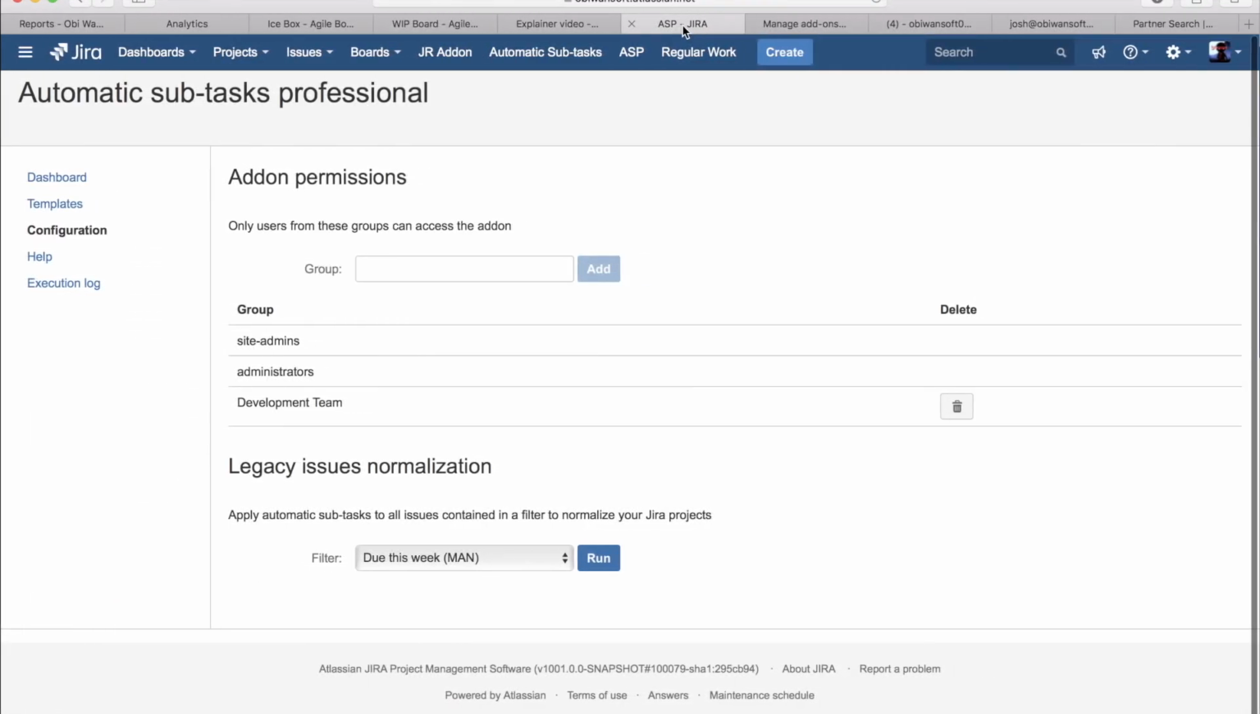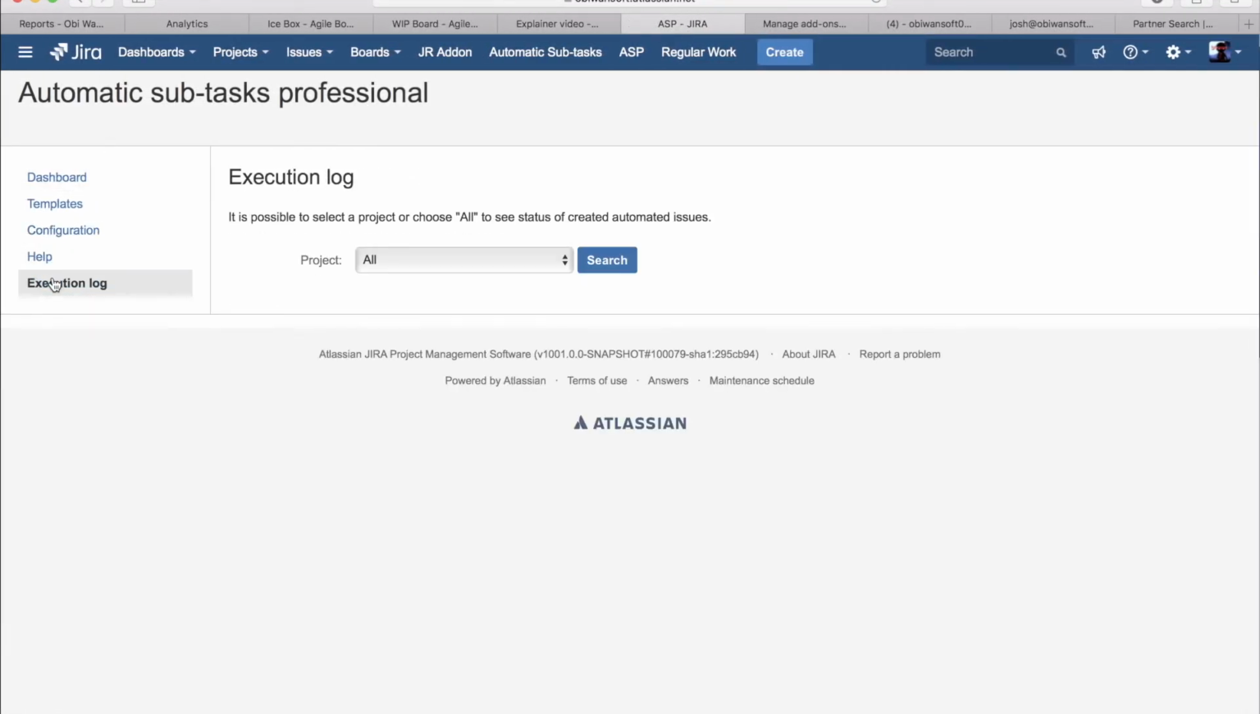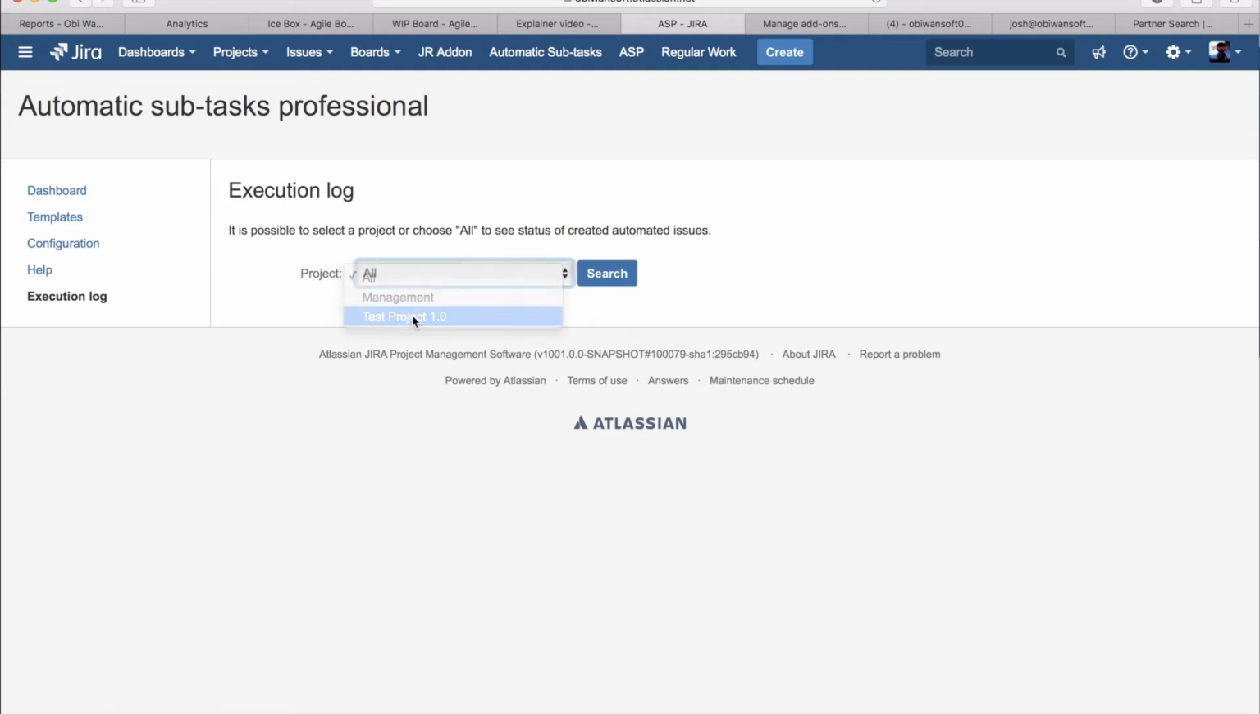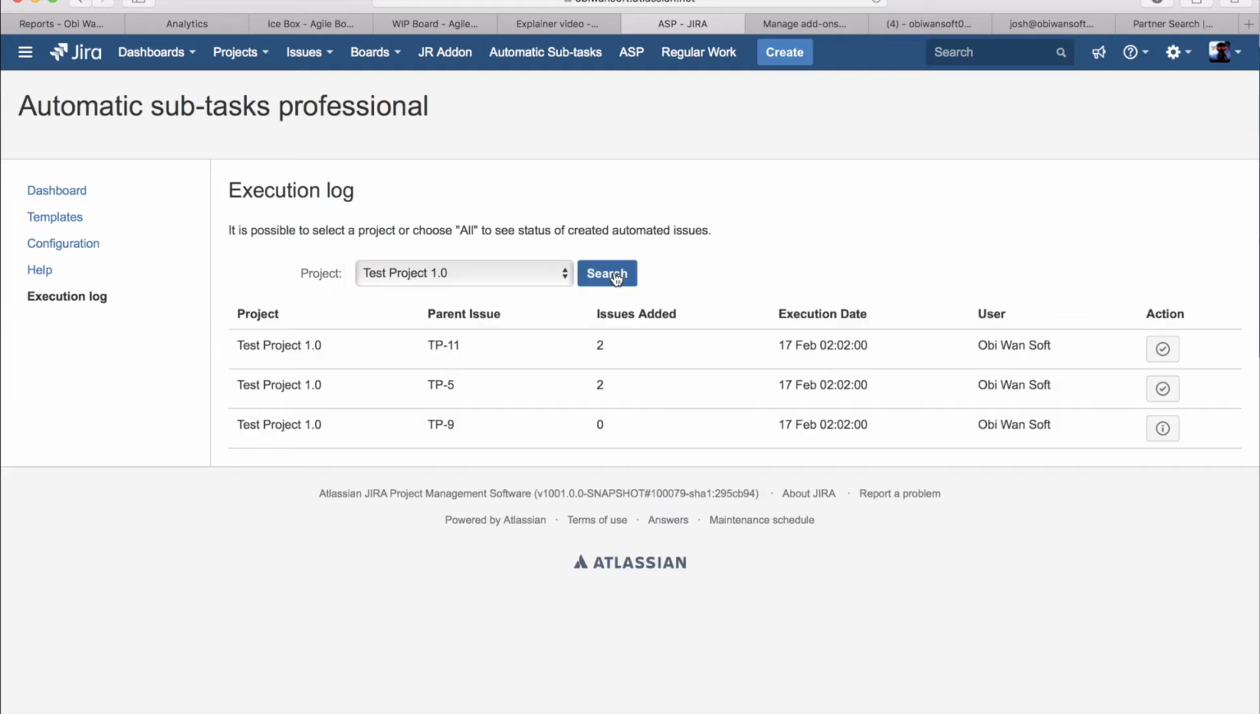Let's talk a little bit about the execution log. So the execution log allows you to do several things. The first thing it allows you to do is to see exactly what ran when. So here it says the test project 1.0. Somebody created an issue for it. It was TP11. And this add-on added 2 child tasks to it. This ran at this time and by this user.